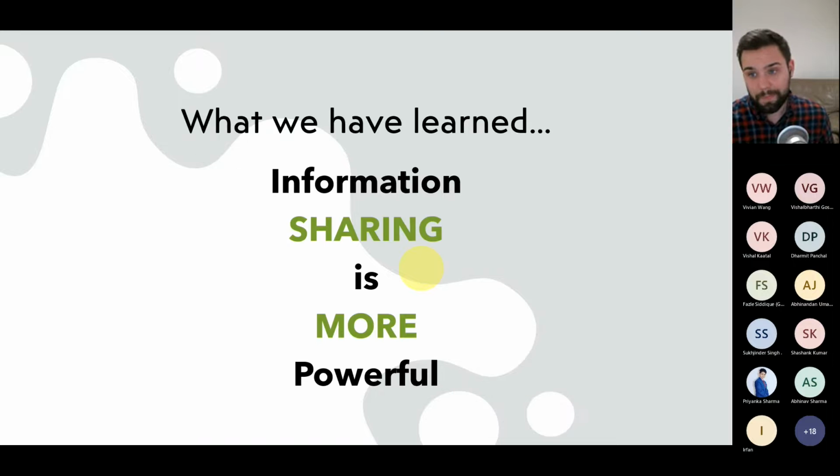So what we've learned through doing this is information sharing is more powerful. You want to keep that as a highlighted note, because the more you share the information, the more around the company you're able to get that information shared through different employees, through different levels, the more everyone's going to be on the same page and communicating and know what they need to do for success.